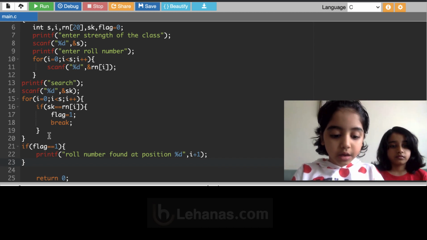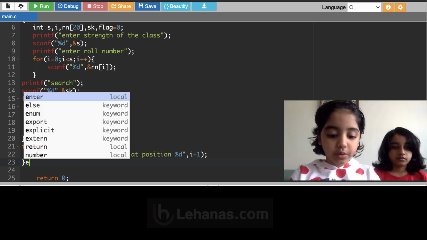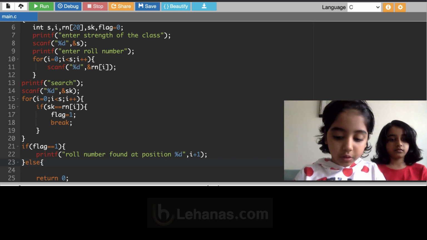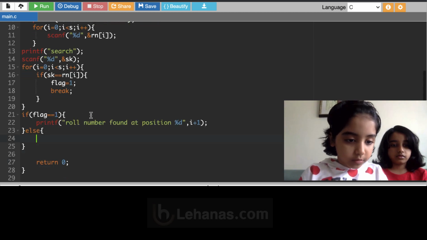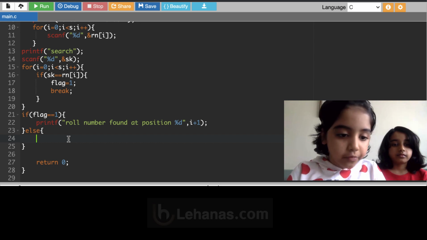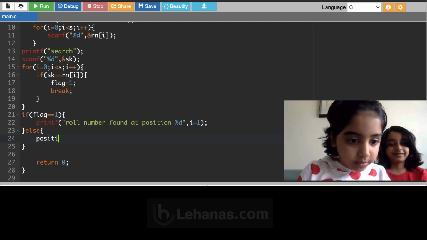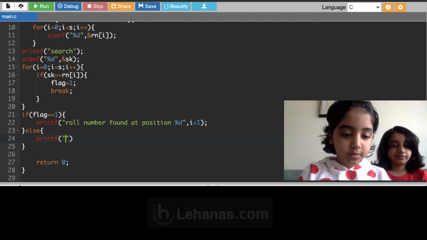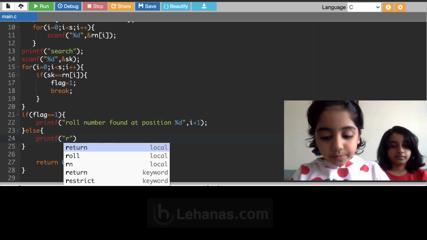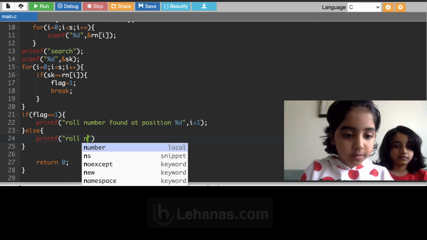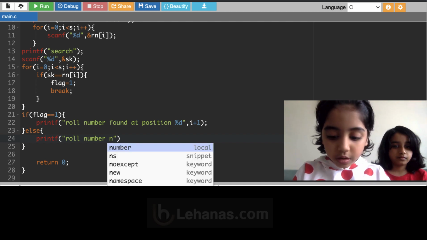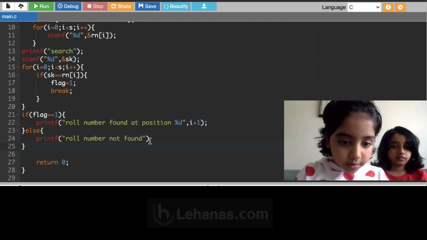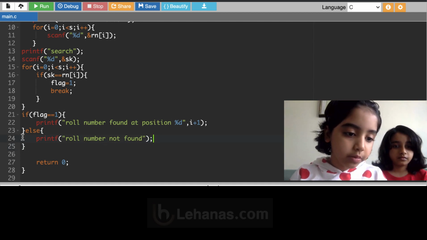Now we are going to put a curly bracket, then we are not going to enter again. This time we are going to declare else. And we are not going to enter again, we are just going to add an open curly bracket, then enter. Then we're going to declare printf again. So now I'm going to write roll number not found. Then we will close with a semicolon, then enter, close with a curly bracket.